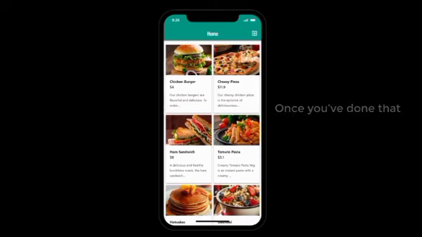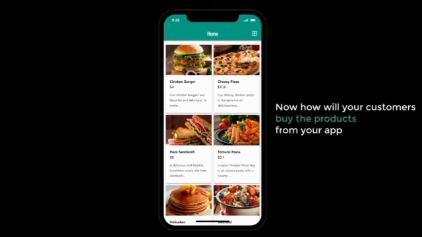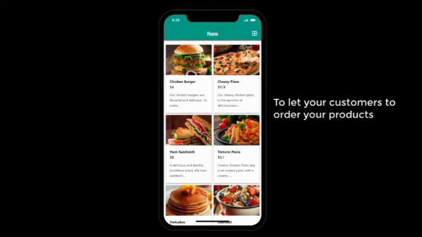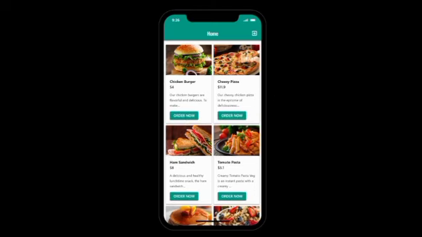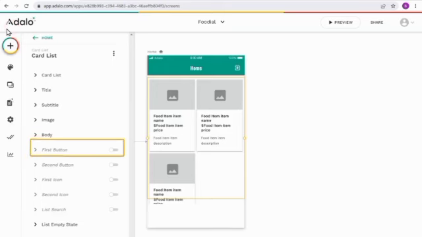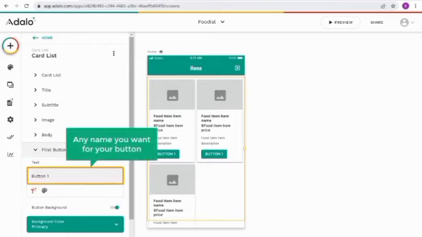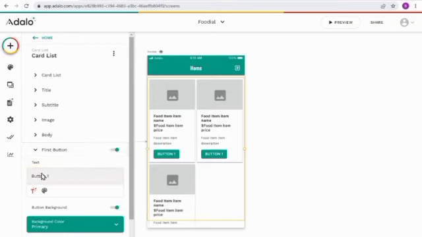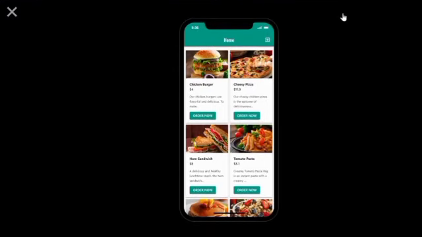Once you've done that, now how will your customers buy the products from your app? So to let your customers order your products, we need to add an order now button like this. Let's close this and enable the first button option. Here you can enter any name you want for your button. I'm going to enter order now. Now if we click preview, you can see that the button has been added.